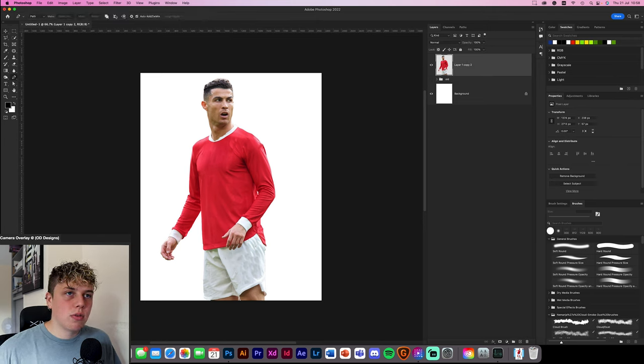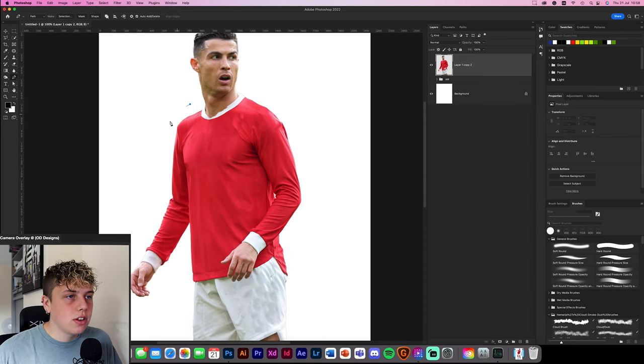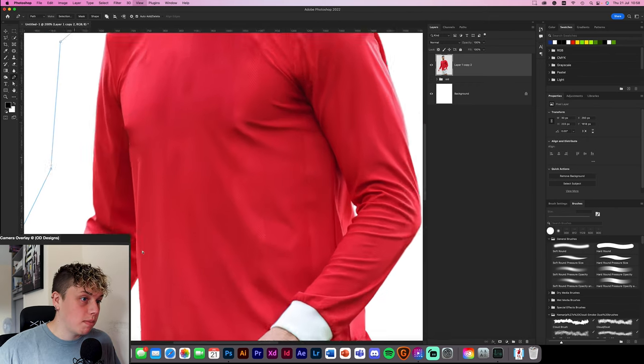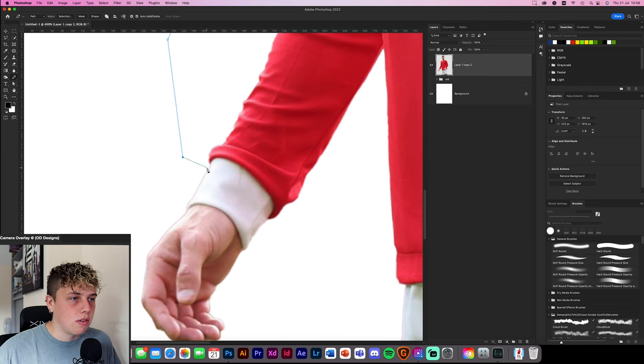First things first, you're going to want to select your pen tool. The pen tool is where we select the actual selection of Ronaldo. You don't really need to worry about this too much. Go around the outside for most of it. Obviously, the intricate bits you're going to need to zoom in and go around. But to begin with, we're just going to simply click around, like we would anything else if we were cutting him out, and then make a nice little selection.